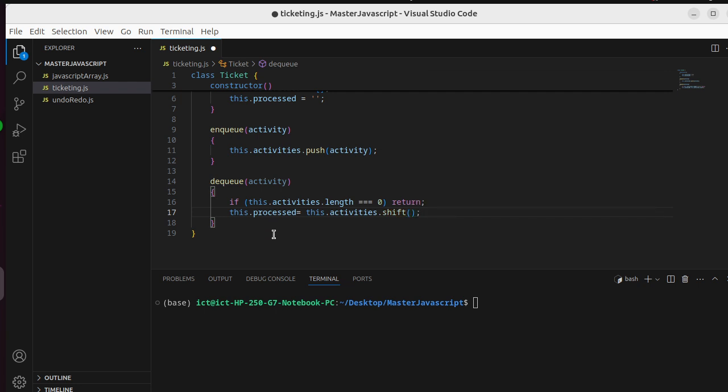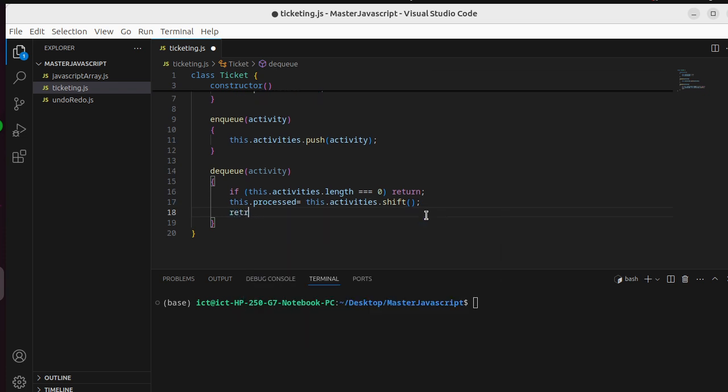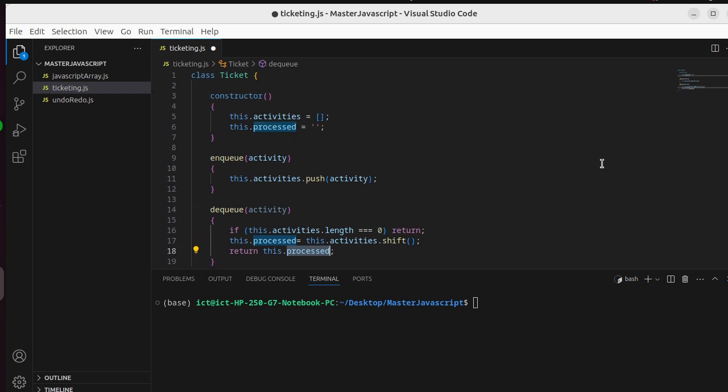So from our activities, which has elements, let's say rows, the first element that was added is the first element that will be removed in this case. Remove the first element. If you have 5 elements, then element 1 is what is removed by the shift method. Once we do that, we can return what we have processed. Return this.processed, what we have processed so far. So this will of course update the process there.